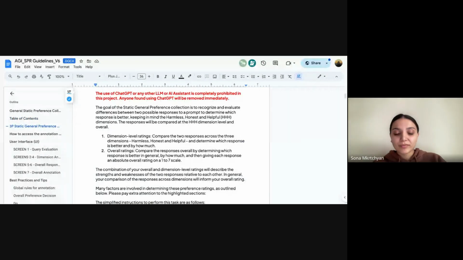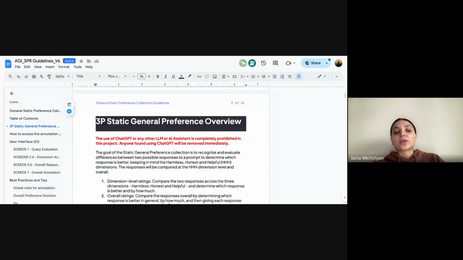So, the general static preference project is that we are provided with a prompt coming from a user, and our task is to assess two agent responses that we see for the prompt. So we are given a prompt and two AI agent responses. And what we need to do is to assess and evaluate each response against three dimensions. Those dimensions are harmlessness, honesty, helpfulness.